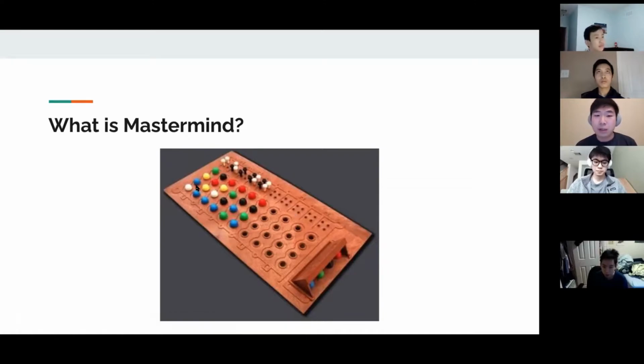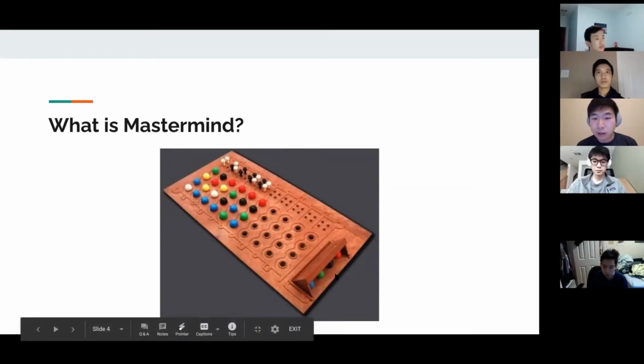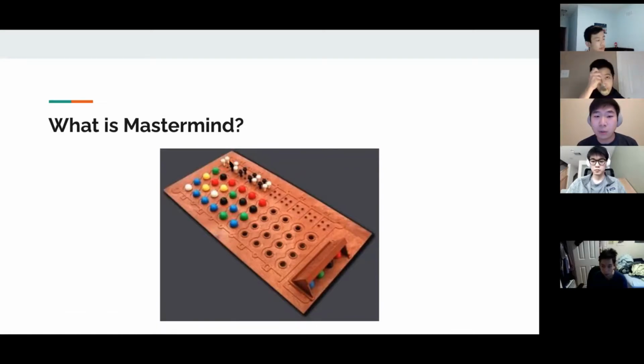So the code breaker would put down a guess as a row, first row here. And the code maker will look at the guess and respond with these black and white pegs. A black peg signifies that there's a correctly colored bead in the correct position. And a white peg represents a correctly colored bead, but in the wrong position.